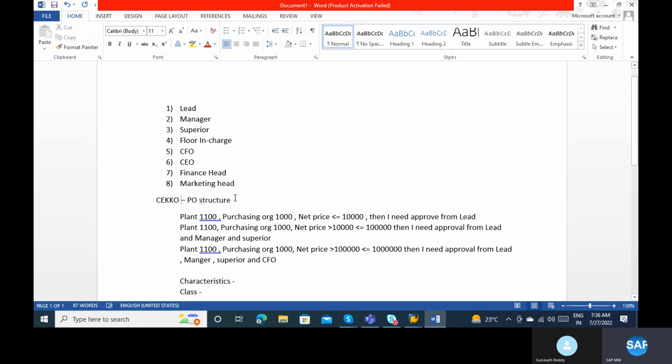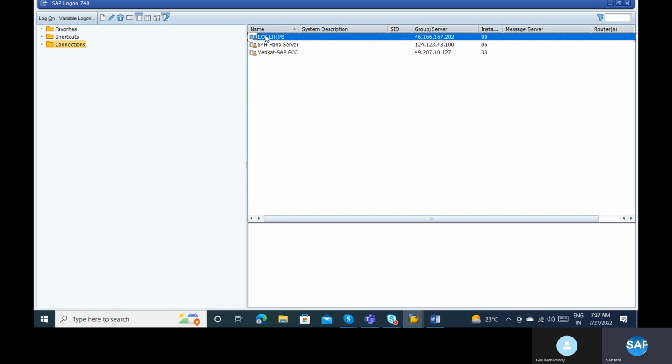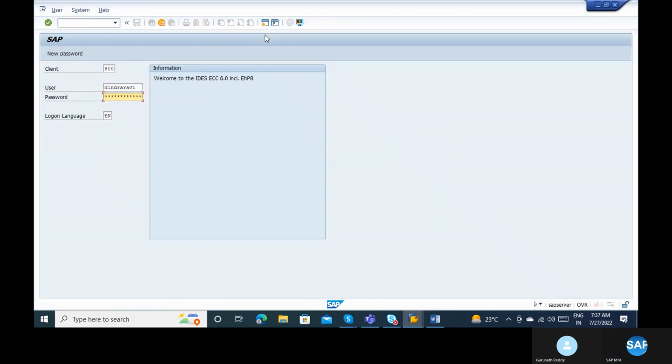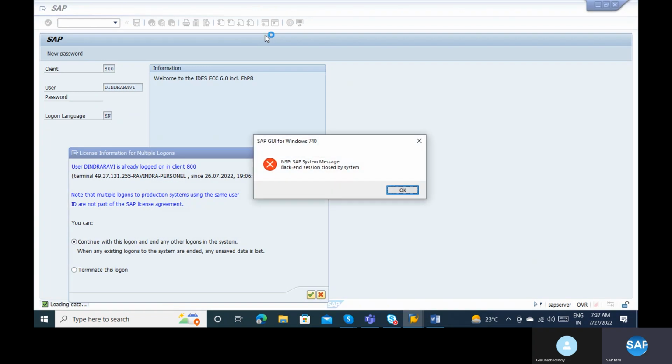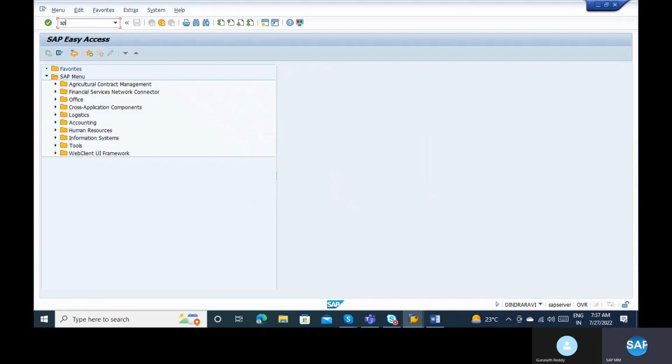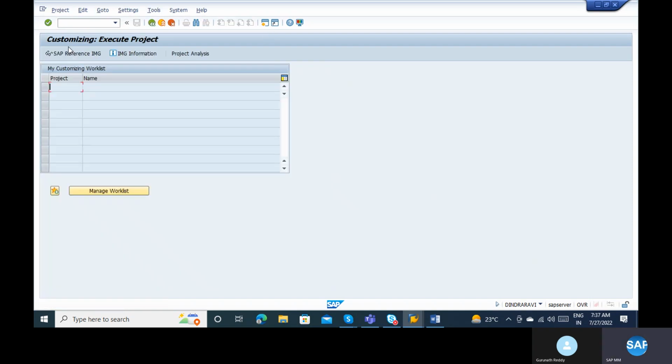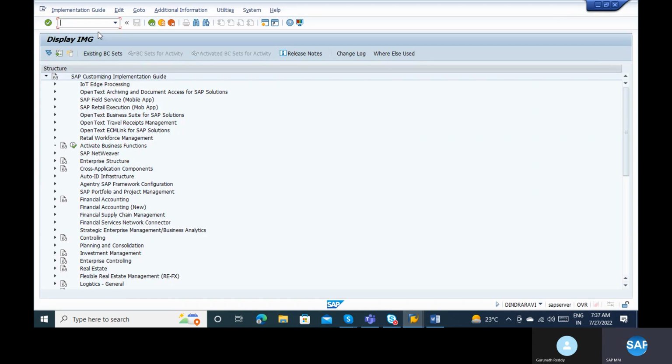CEKO is not a table. It is a data structure. You can see this in the SE11 screen. I will show you how. Go to SPRO and click on this one. There is also a direct transaction code you can use, CT04.